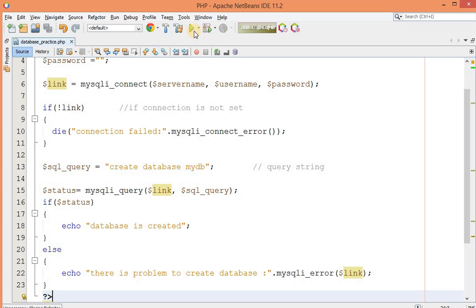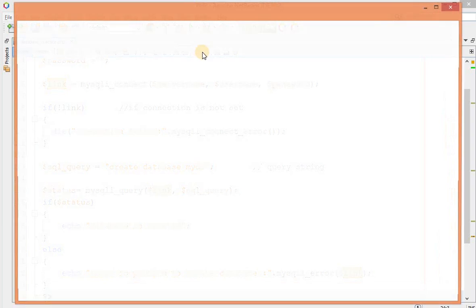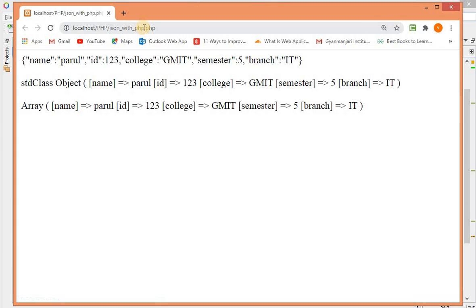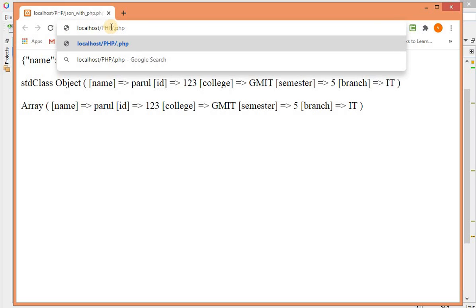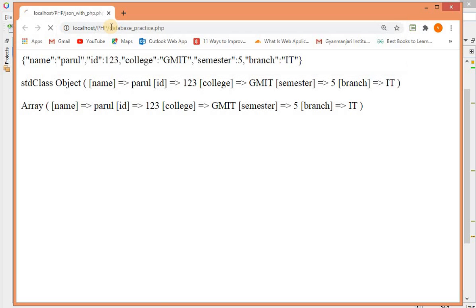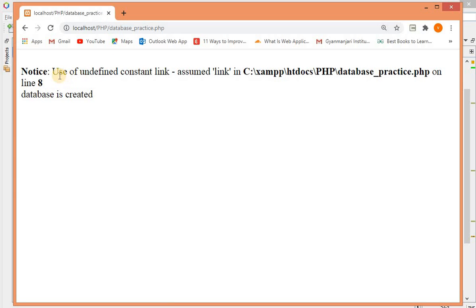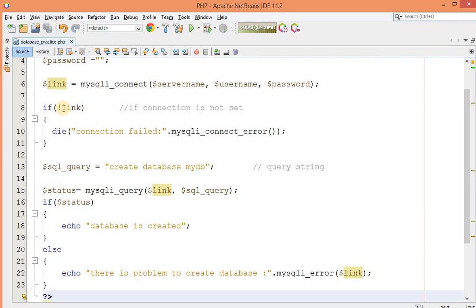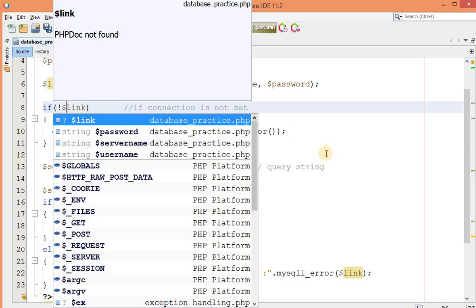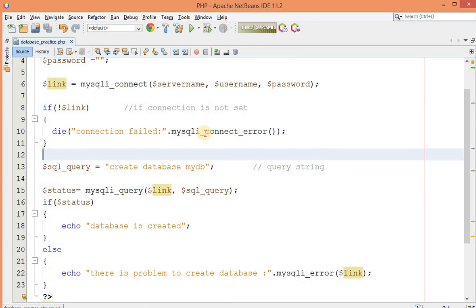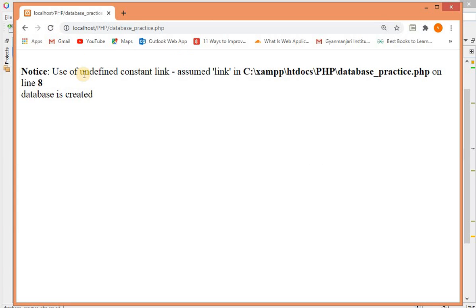All are set. Now you just need to execute this code. This is my index page. What is my database, practice? Now there is an error: use of undefined constant link on line number 8. I just missed it, I forgot the dollar sign over here. Now I'm not going to run this again because if I run this, the database is already created and it will throw me an error.